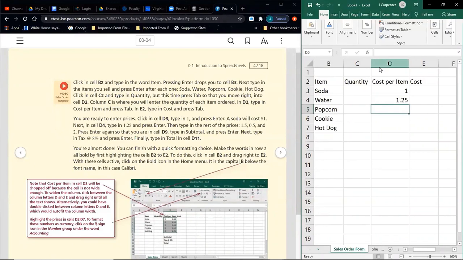Then they say to type in the rest of the prices here of 1.5, so $1.50 for popcorn, 0.5. Now watch this. If I just type 0.5, I don't actually have to type the zero. Excel will make it for me. And then 2. And I think the hot dogs on my worksheet are 2.75. Again, don't worry about the difference in these values too much. It's not the point of the problem.